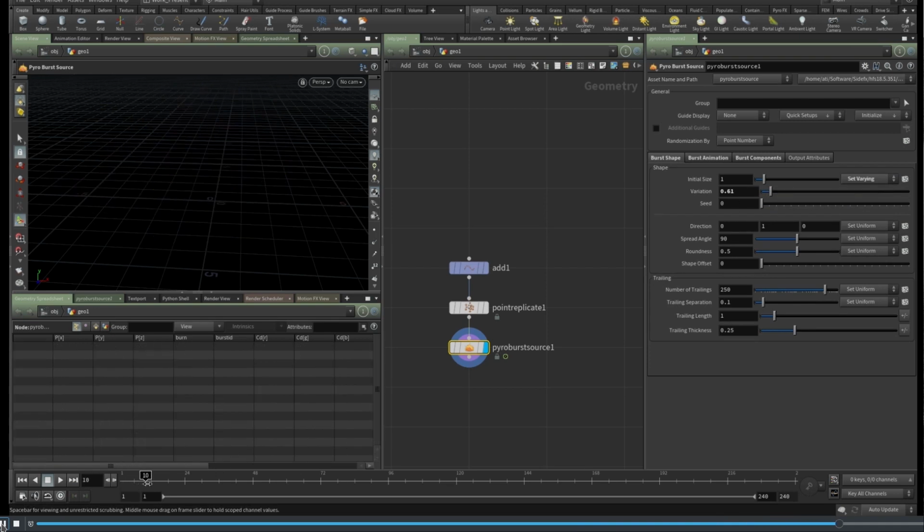So you see the power of this is that you can very easily create multiple bursts even for one single explosion, and you can use multiple points for one single explosion, because that gives a much more interesting looking explosion.